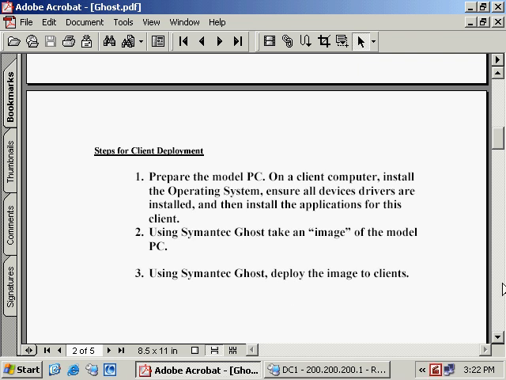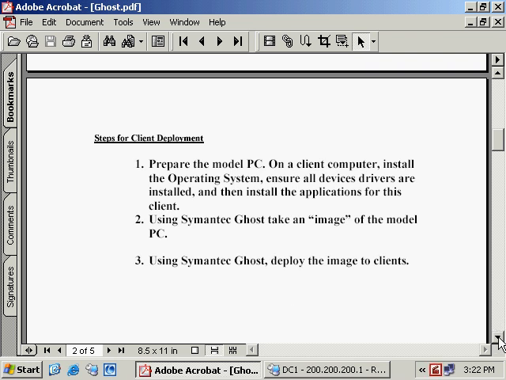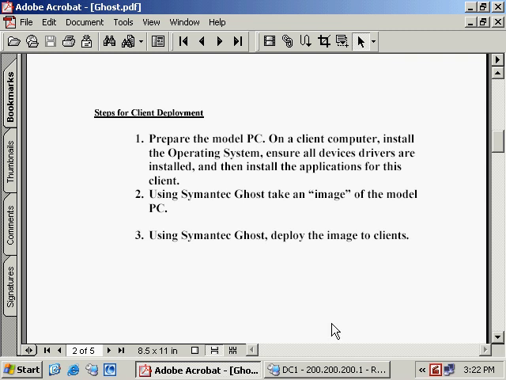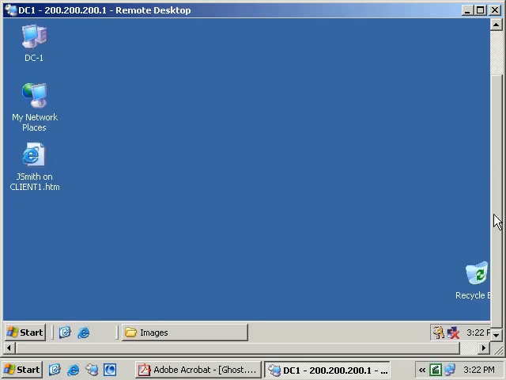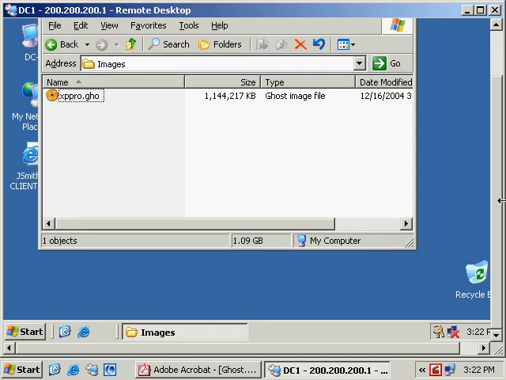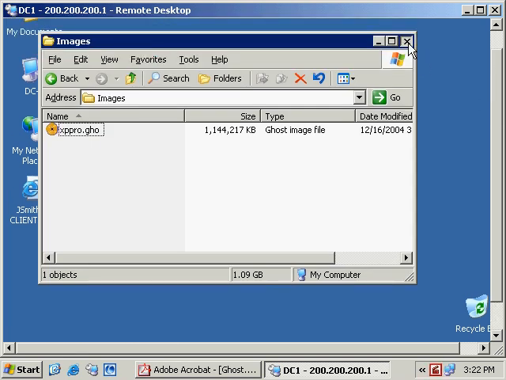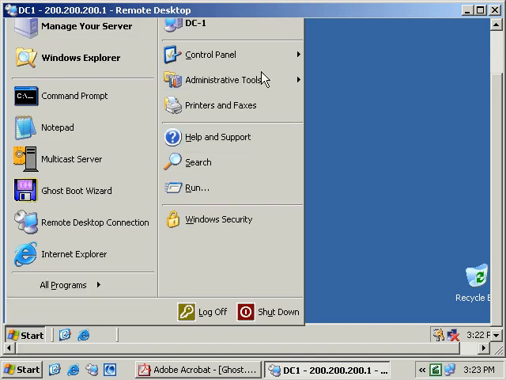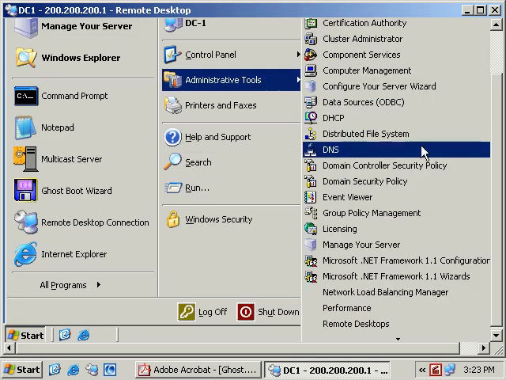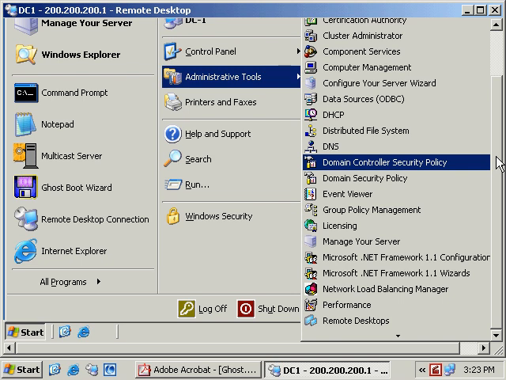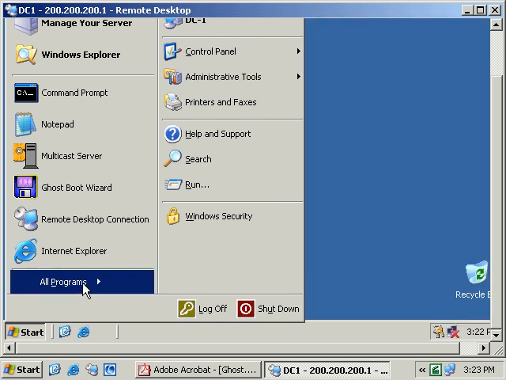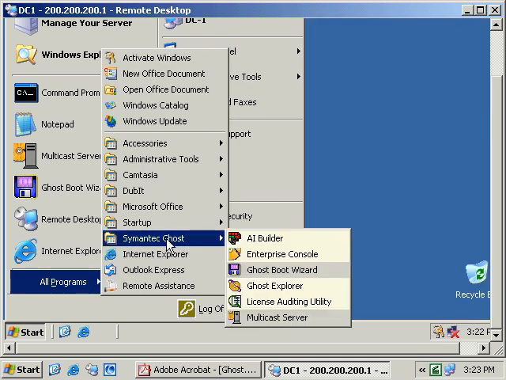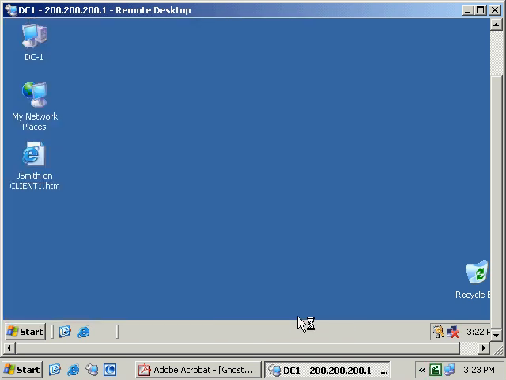Now to do that is very similar to what we've done before. What you will do is the following. You will go back to the Ghost server and start the Ghost multicast server. Let me close this images folder. So you will go to Start, Ghost, and then go to the Ghost multicast server. I'm sorry, I'm in the wrong place. So all programs, Ghost, and the multicast server.